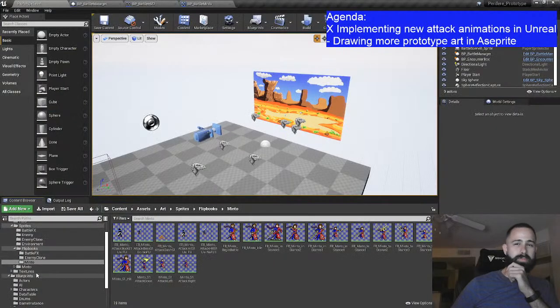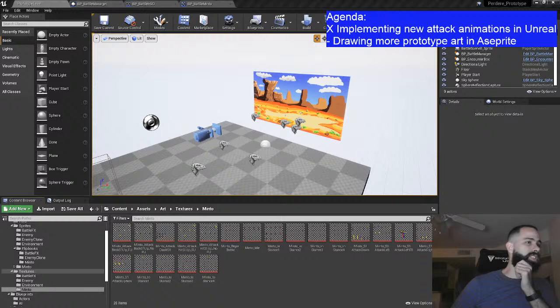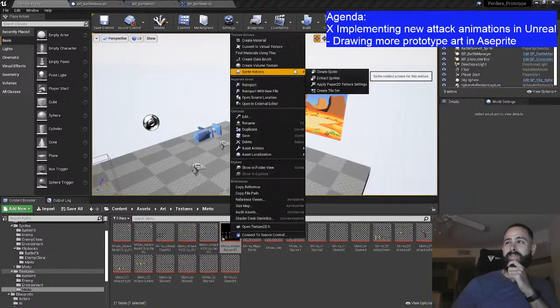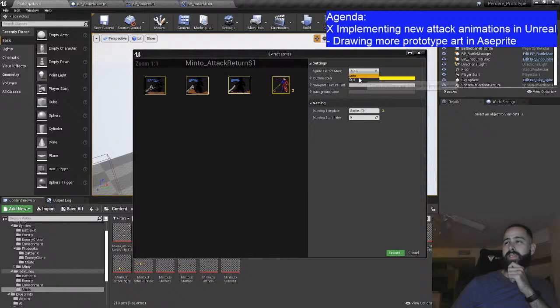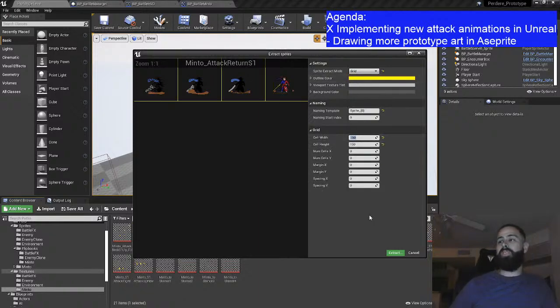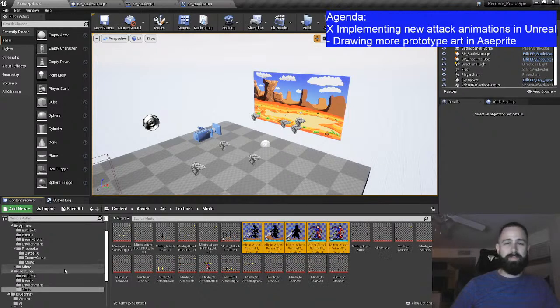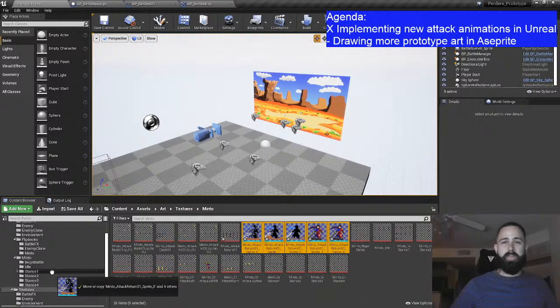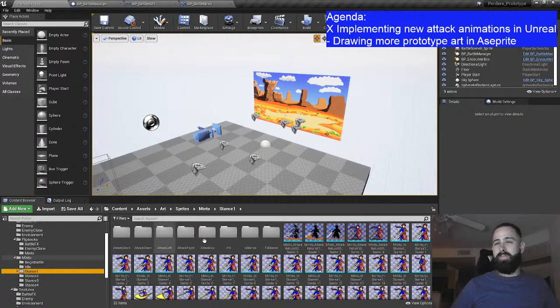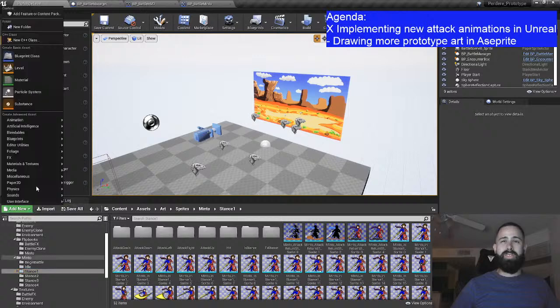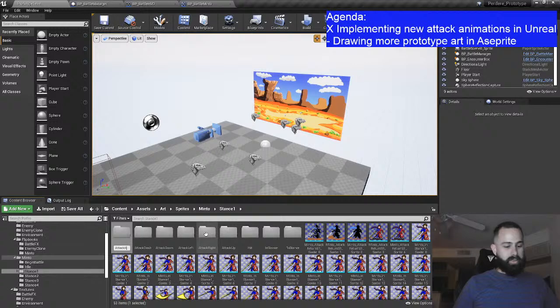Jump back to Unreal, textures, get the sprite sheet in there. Paper 2D, extract, 150. Sprites, these would go in the stance 1. Attack dash. Attack return.